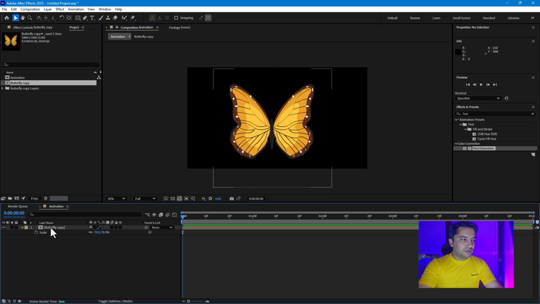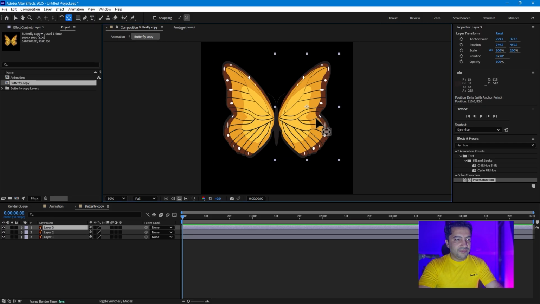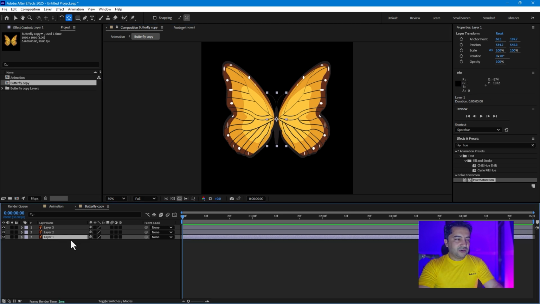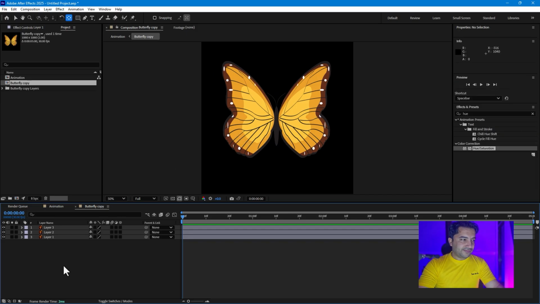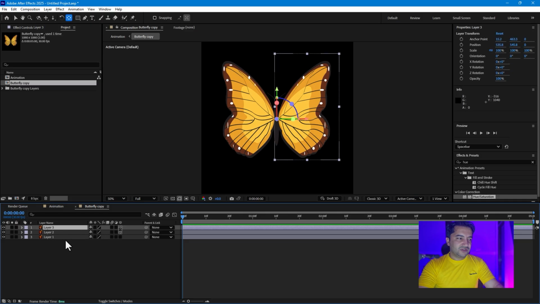And now double click, select this part, go to anchor point, set here. Select another part, select anchor point, set to here. Set to center. And the first layer anchor point is better, good. And now select layer 3, turn on the 3D switch, turn on the 3D switch for both wing.